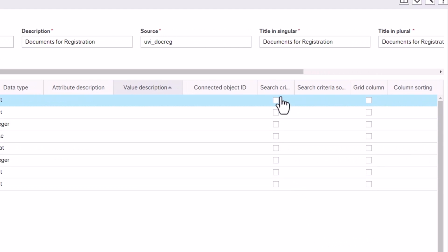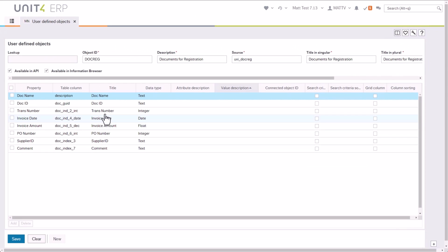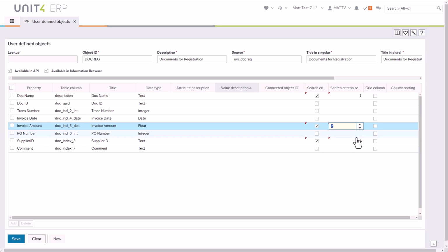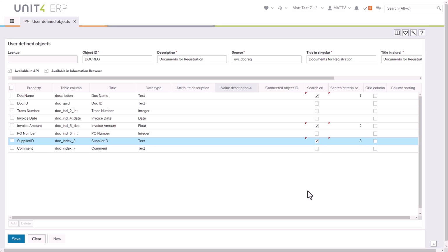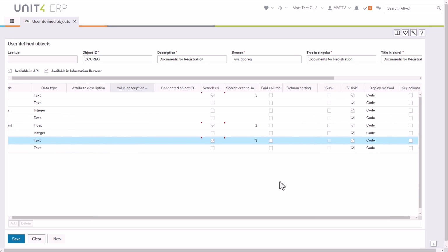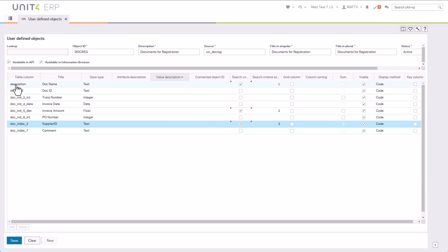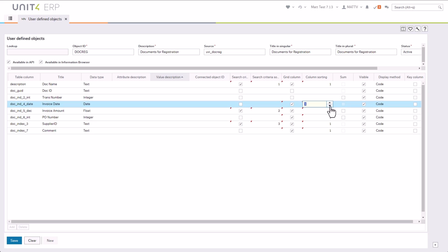When we create our information browser, we can choose which, if any, of our properties we want to have by default as search criteria and result columns. For example, I will choose to have the document name, invoice amount, and supplier ID as default search criteria. So I will check those properties and choose the sort order that they appear in. Similarly, for the default result columns, I will tick the properties in grid column and again choose the sort order.